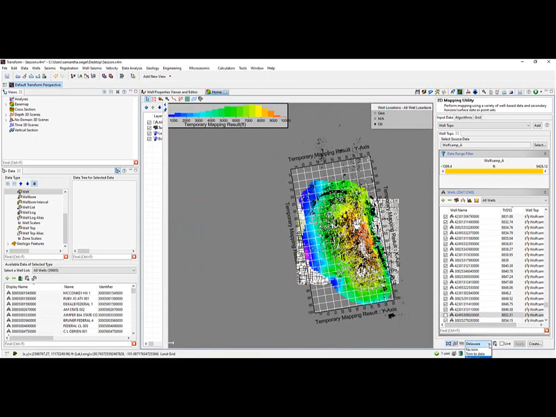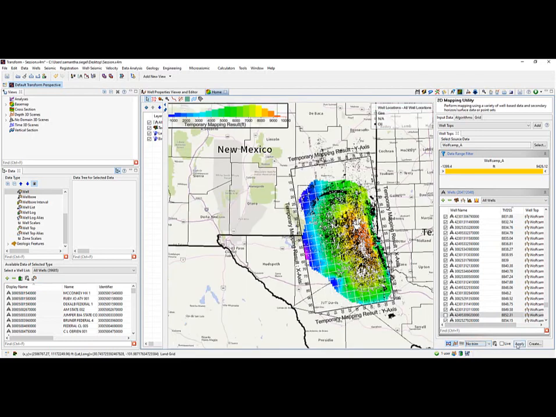So I'll go back from no trim, which is all the data. We can see that. But now if I want to trim to a specific region, like the Delaware Basin, we'll press apply, and you can see that we'll trim to that.